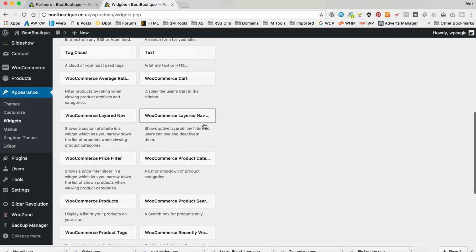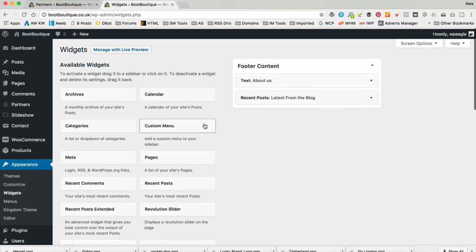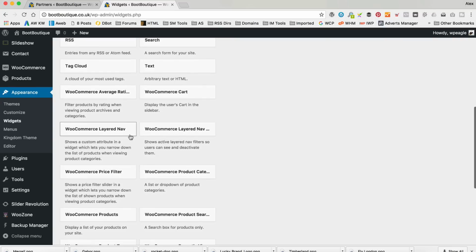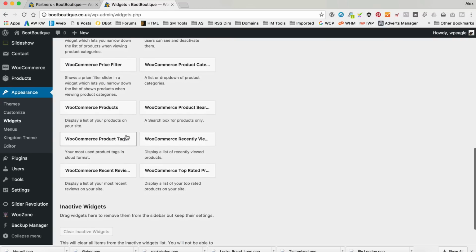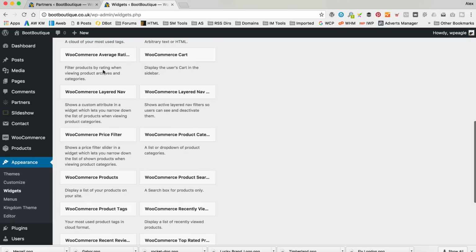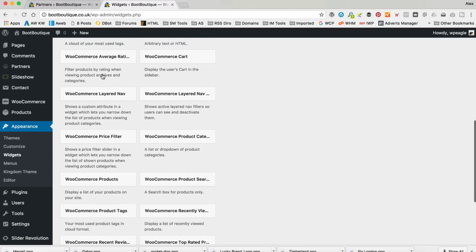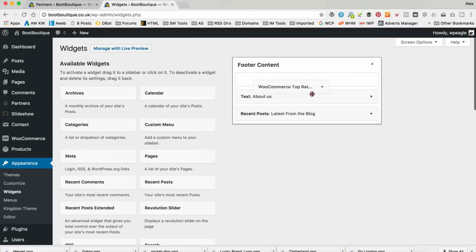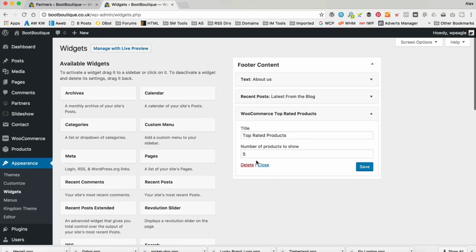I want another one with a kind of a menu, again, just linking to the brands, I think, or maybe latest products. Let's have a look what we've got. Down here, there's a whole load of different widgets that you can use. What I'm going to go for is, what do we got? We've got WooCommerce products. Top rated products will be good. I'll set that to free, something like that.